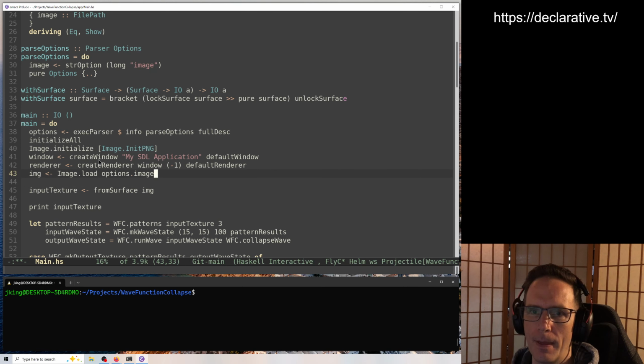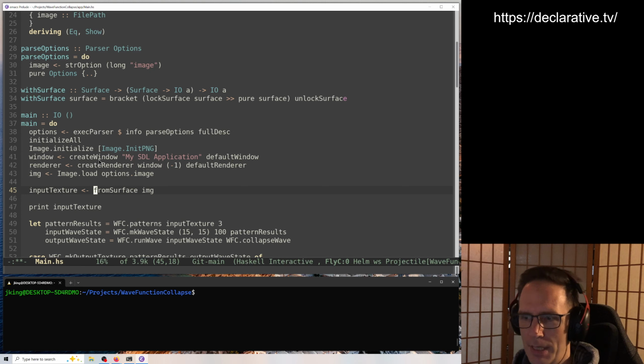Okay. And load the image, and then our from surface function loads this into our input texture format, or a texture format, which is poorly named, but it's basically our little grid type of data structure that can hold raw data of some kind. And then we want to basically render that back out.